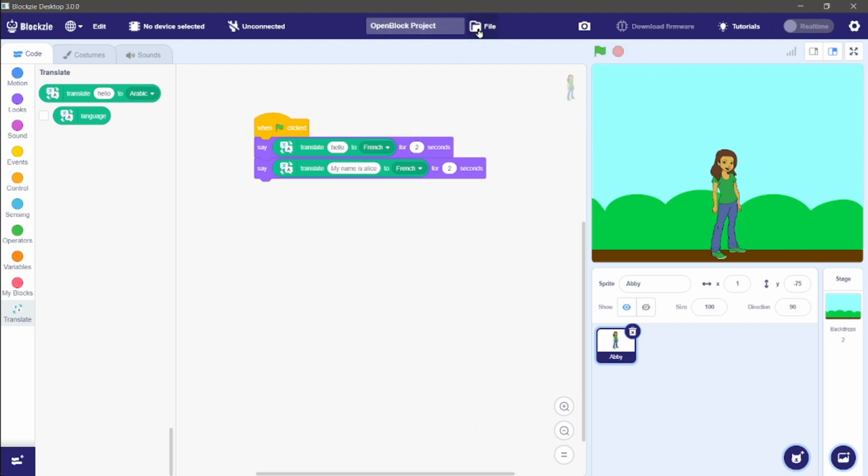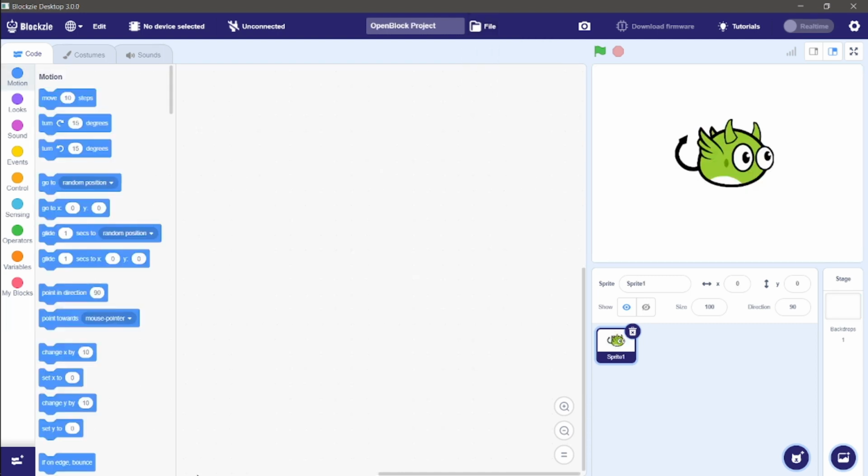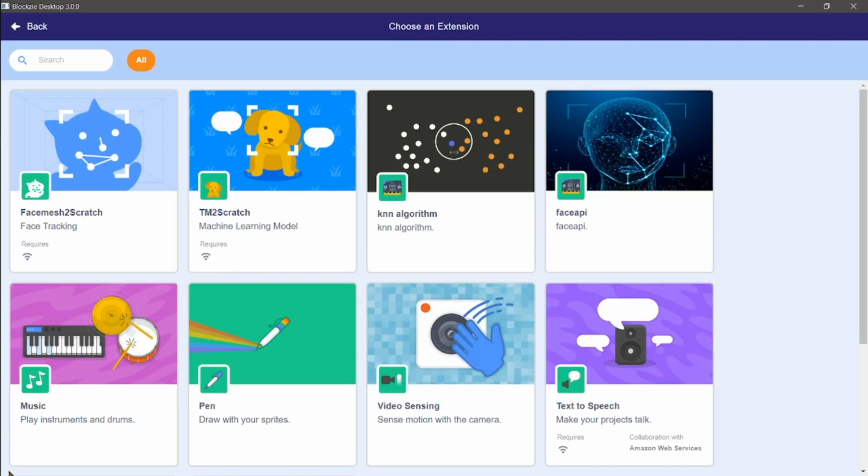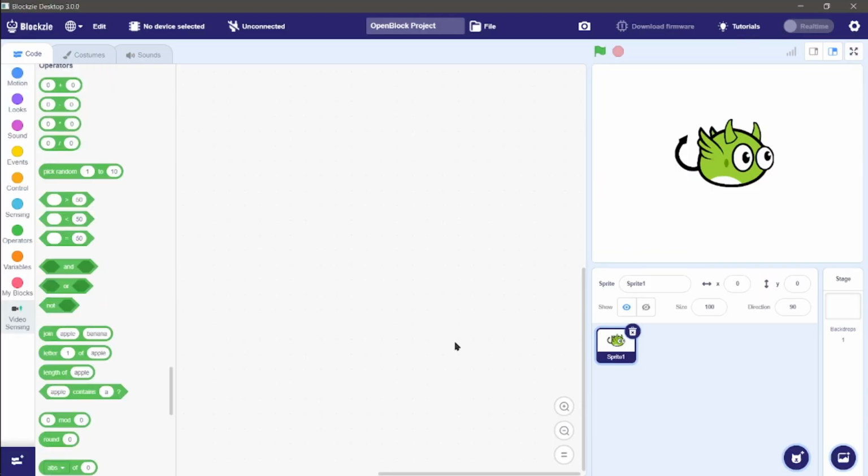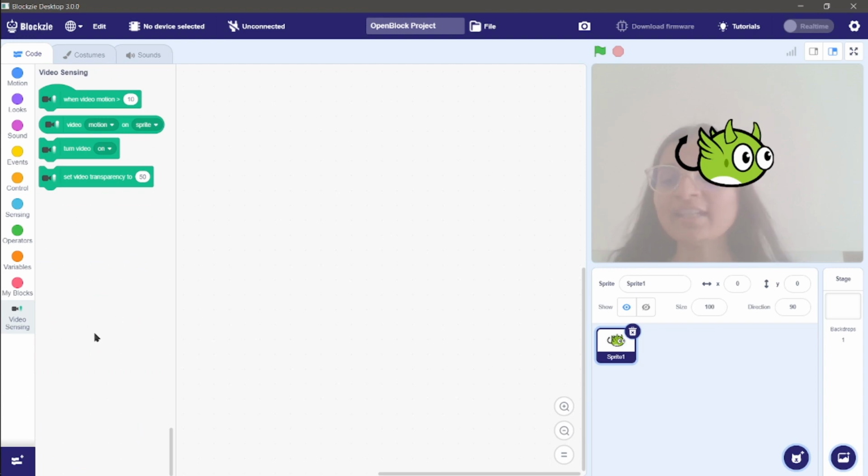And you can save your file or project from here. Let's see how to enable the video sensing extension. For that you will click on the leftmost corner of your interface, click add extension, and after that select video sensing. As soon as you click on video sensing, you will see that the video sensing category appears below the existing categories, and the blocks of this category are available in the block programming palette.